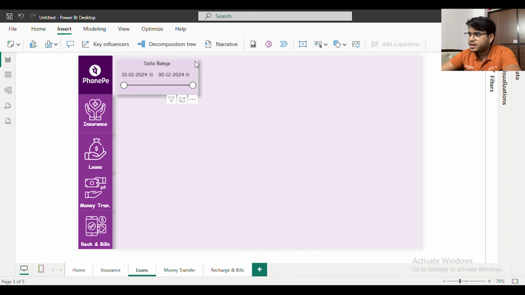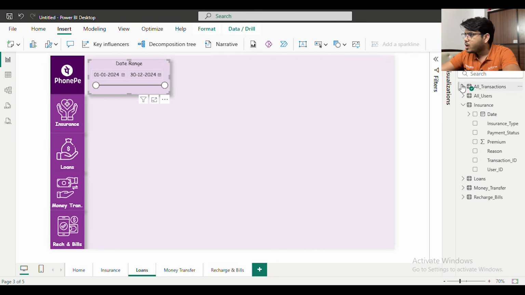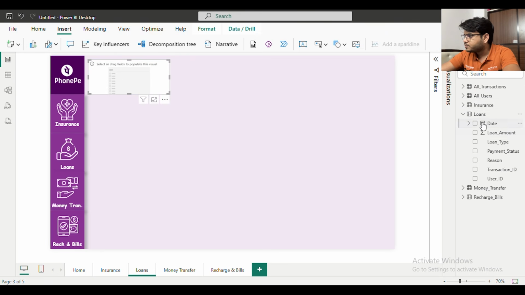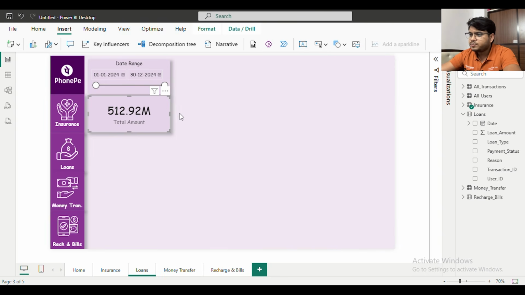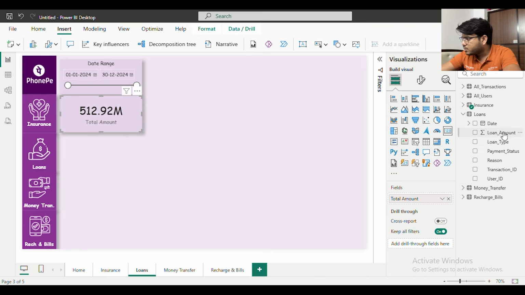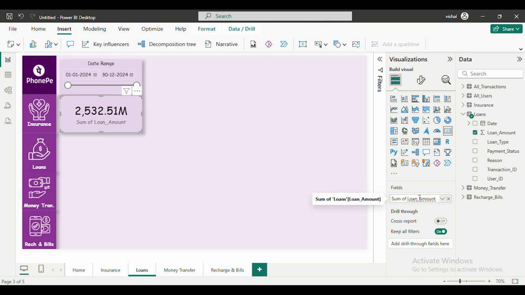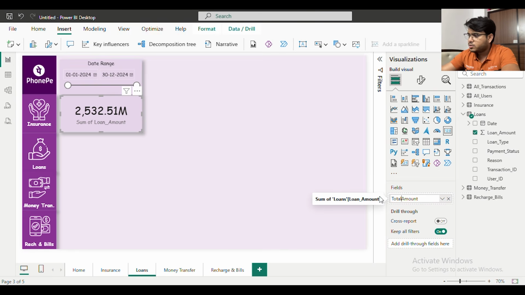Okay, and the date range is here, so I am changing the data. Instead of all transactions, we'll use the data from loans. Yeah, get it? Second, we'll do it for this thing, total amount. So I'm copying from here, visual, and pasting here. And in loans I am adding the loan amount over here. So we'll go to visualization and I'm adding loan amount, or here I'm adding total amount directly. Okay, so this is our total amount which is here.